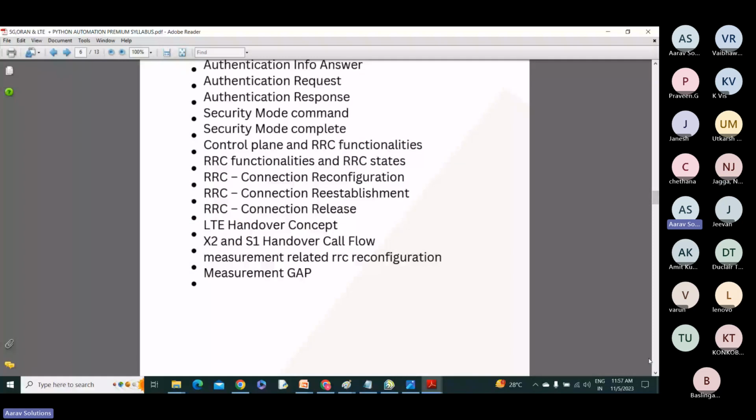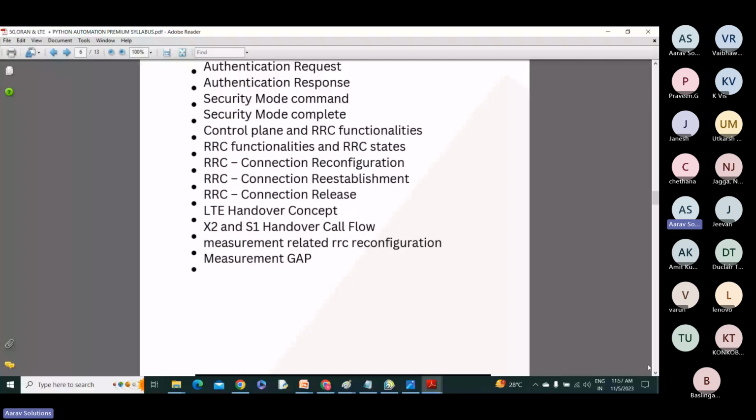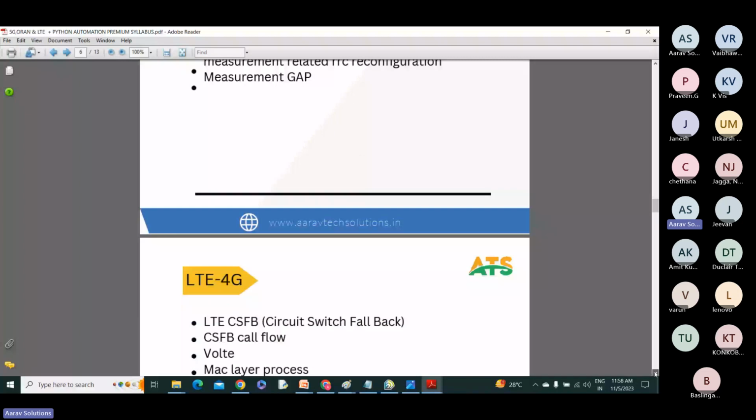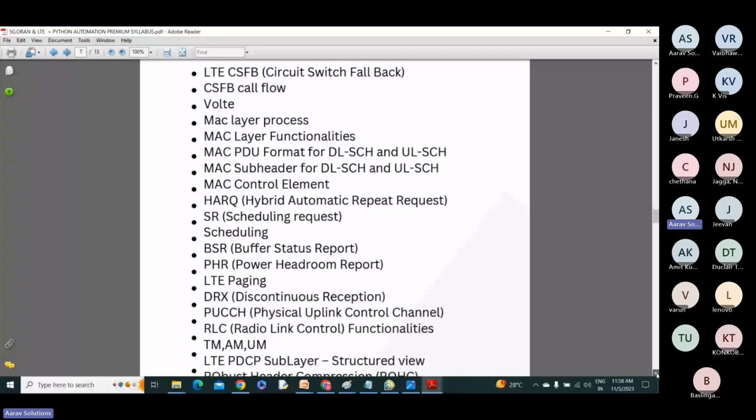Then we have handover, and what handover types we have. Measurement gap and measurement RRC configuration are all related to handover only. Those things we will discuss in detail. After that we have CSFB call and MAC related procedures, meaning HARQ, SR, BSR, PHR. Those are your MAC procedures, which we will understand in later detail.